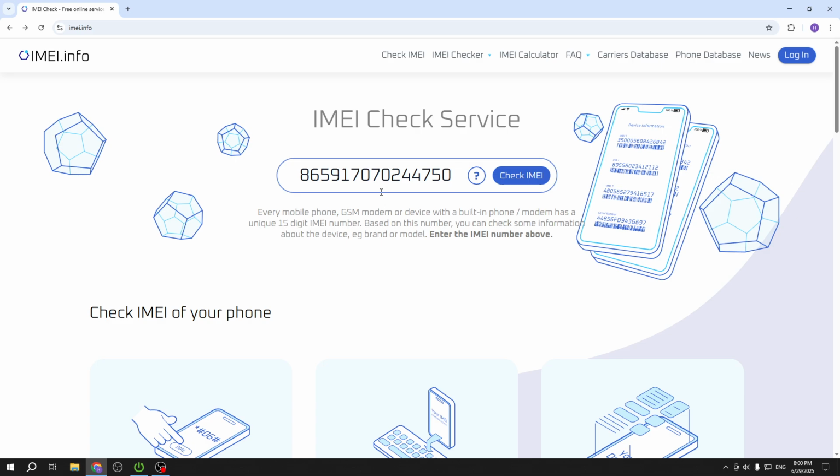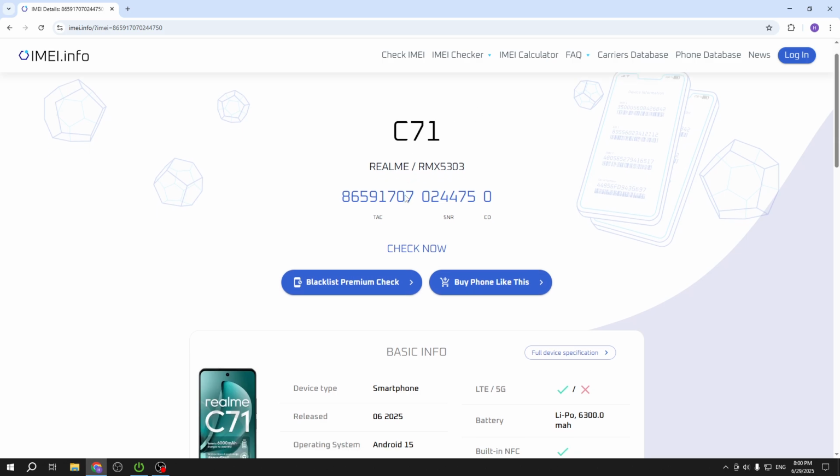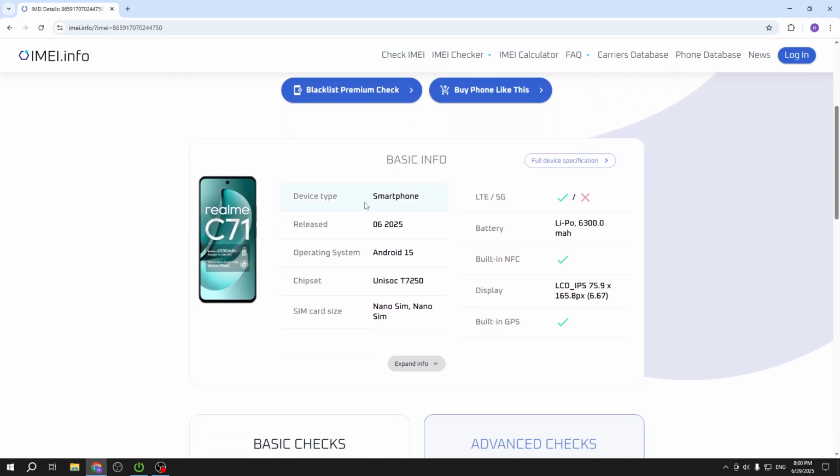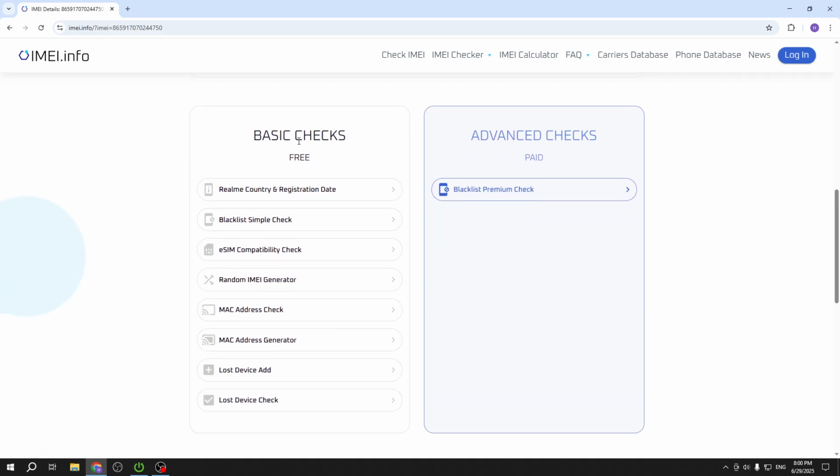So once you have typed your IMEI number, we need to click on that button next to it, check IMEI. Now we have our REALME C71. We need to scroll down a little bit. In here we can also see some basic information about our device, but we need to scroll down to the bottom until we find the basic checks.